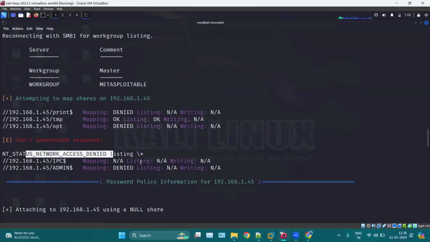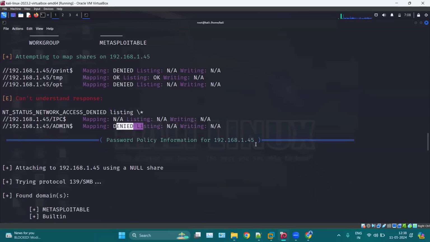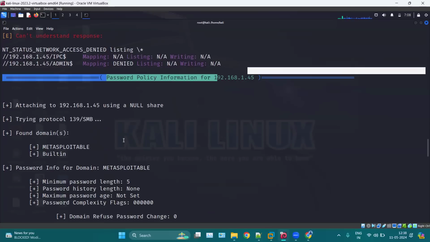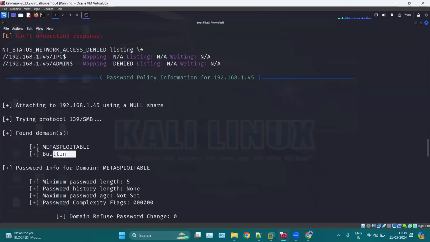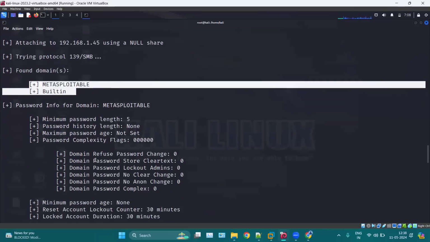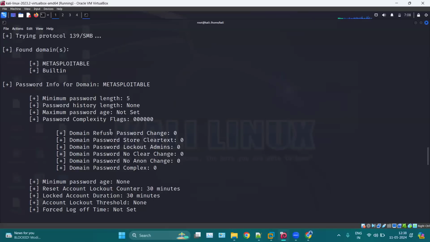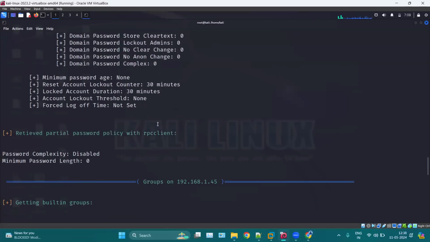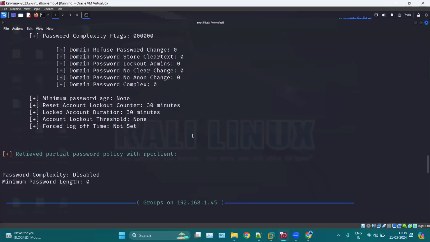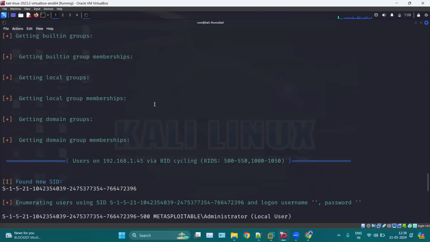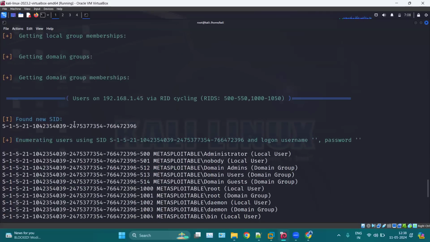network access information, which is denied or not available, and maybe the password policy. So this is the password policy for this particular target, and these are the domains found on the target. This is the password policy for the target machine, which we can use for brute forcing. Then we have password complexity disabled, which means maybe the password is simple. And then we have the SID.